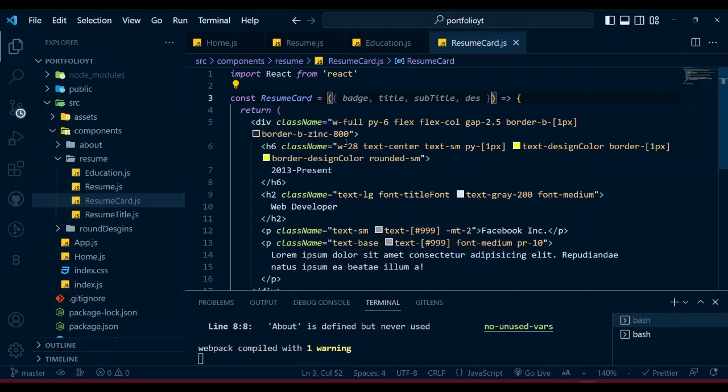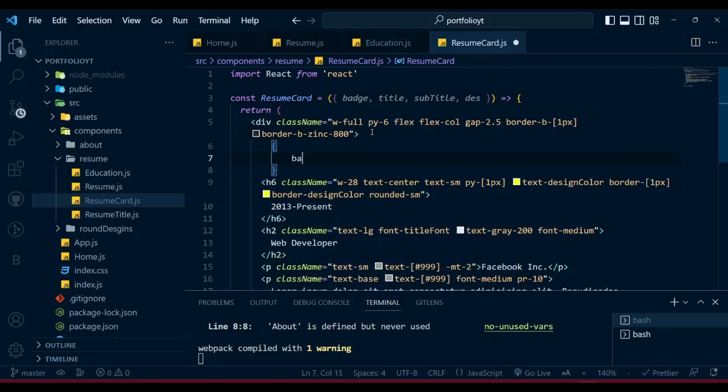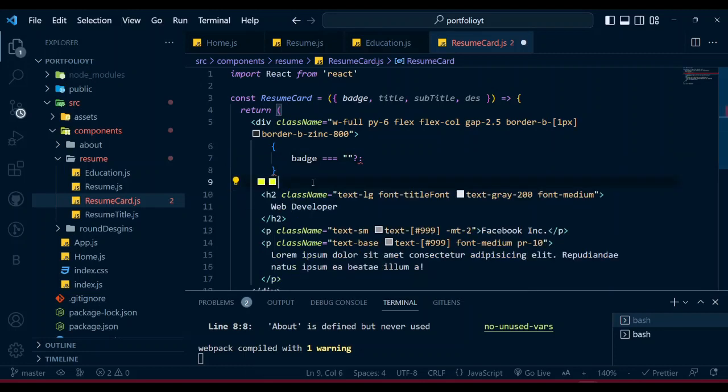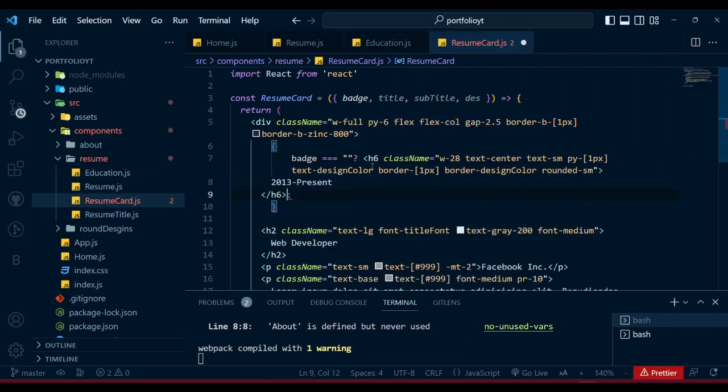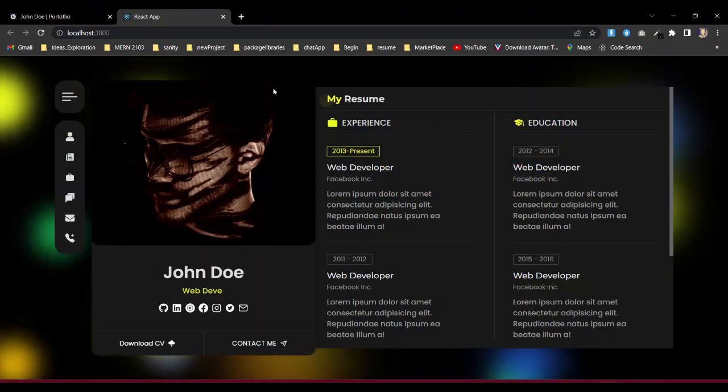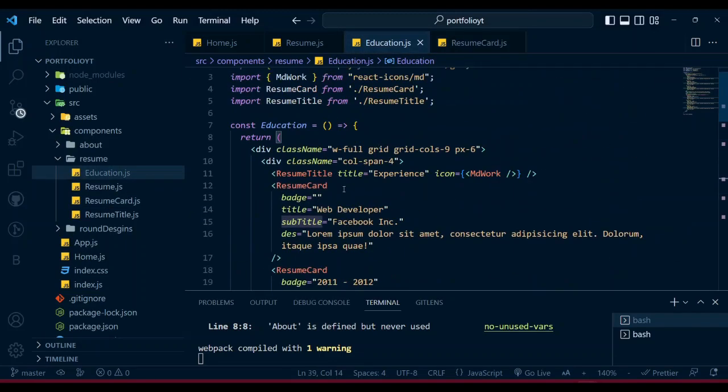in the class name, in the division, I will just go through it. I will say if there is a badge equal to empty, like if there is no badge, there will be one certain kind of color, and if there is a badge, then there will be a certain kind of color. So now if the badge is equal to empty, it's going to be this one. And if the badge is not empty, meaning there is some kind of props, it will be this one. Now if we save, you see, because we are passing the first one as an empty badge, there is no data.